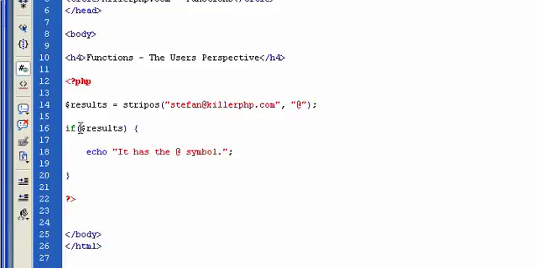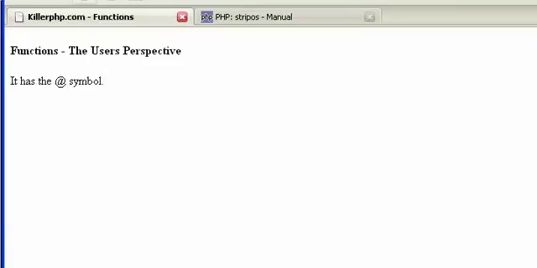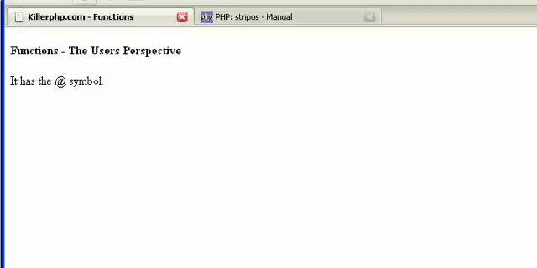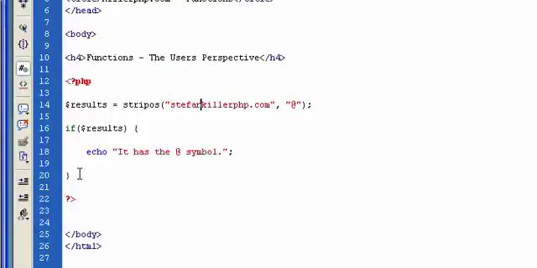So what I've done here is take the return result, put it into a variable, and then use this variable inside of an if statement. Essentially, if it finds this symbol in here, the script will echo out it has the @ symbol. Let's see what happens. And sure enough, we see we do have an @ symbol. Let's take out the @ symbol here. We'll save that. Let's watch again. And you see nothing is printed because this, of course, evaluates to false.